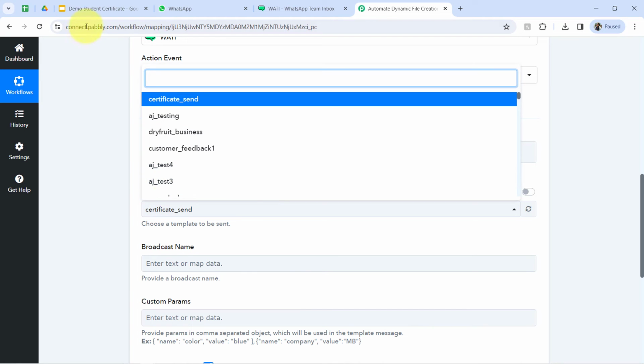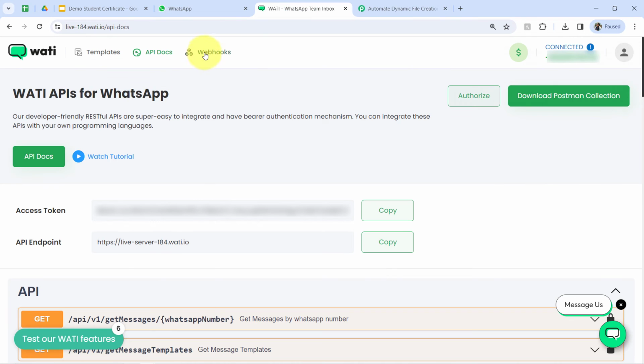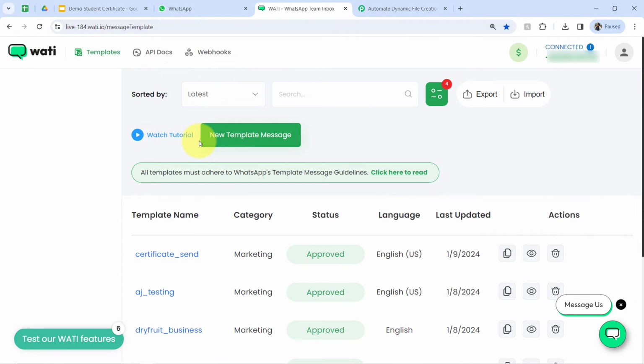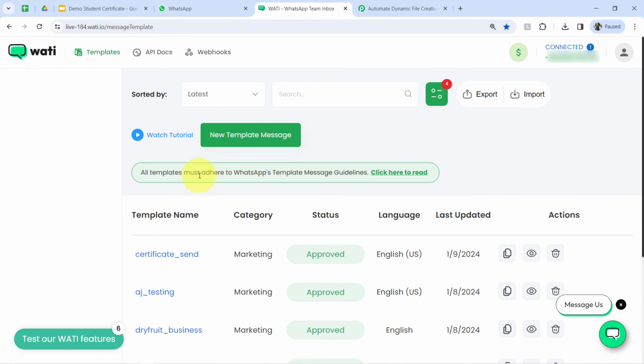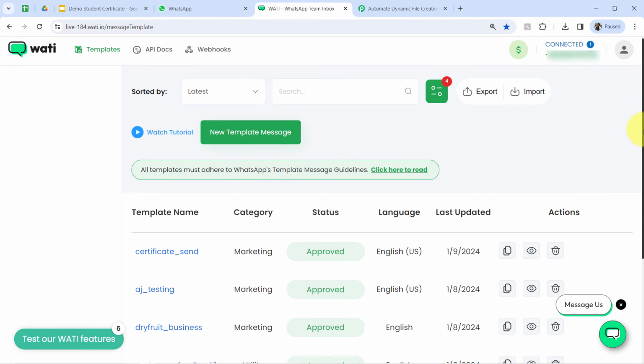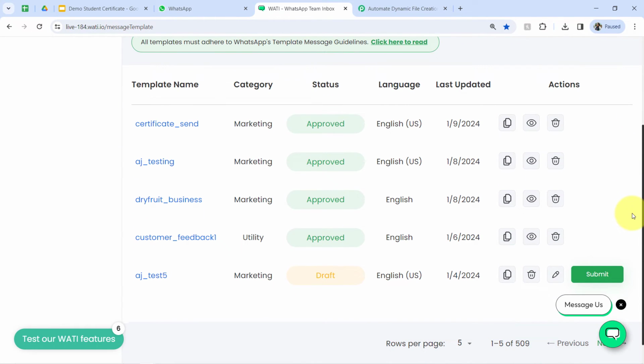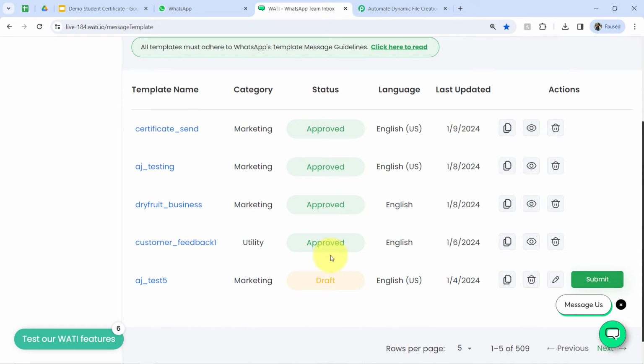Asking for the template to select. Whatever templates are already available in my Vati account have started becoming visible here. This is the template section. Now before I select any template from this drop down, I'll explain everything about templates. Whenever you are planning to send WhatsApp messages using the official API of WhatsApp, you will always have to create a new template, get it approved via Facebook, and only then will you be able to initiate the conversation with those templates. Here you can notice in my dashboard I have created lots of templates. Some of them are approved, some of them are even rejected, and some are in draft mode.